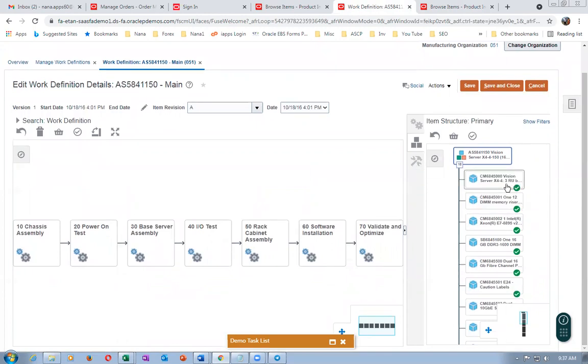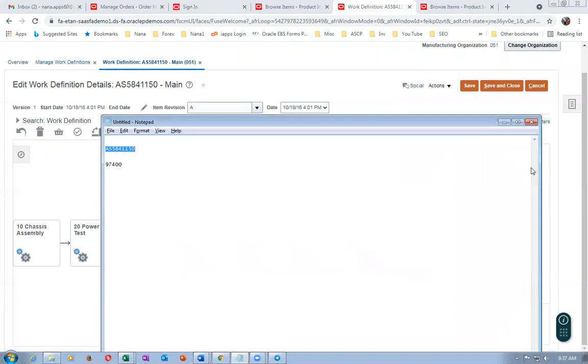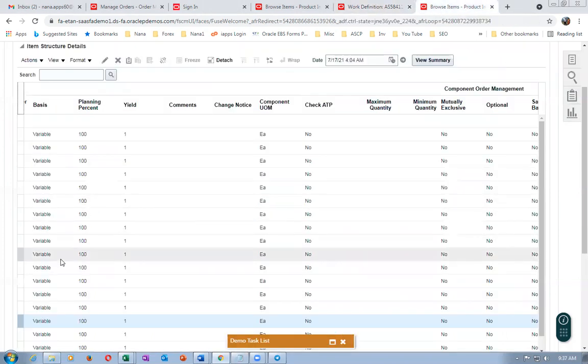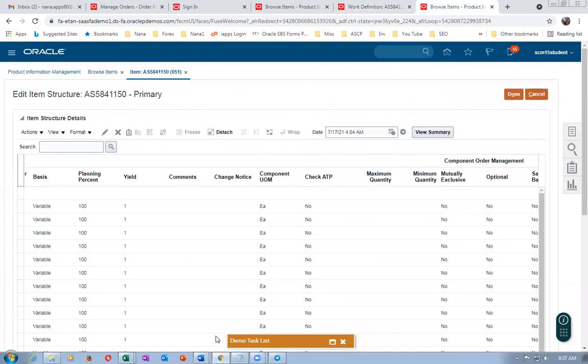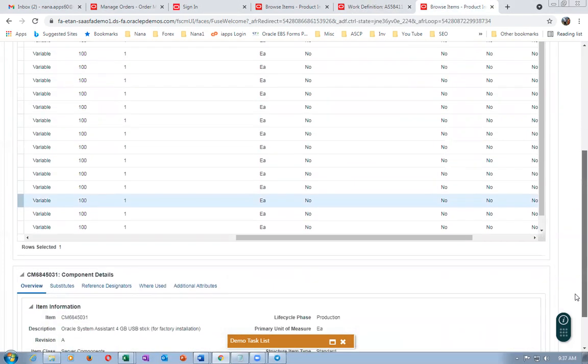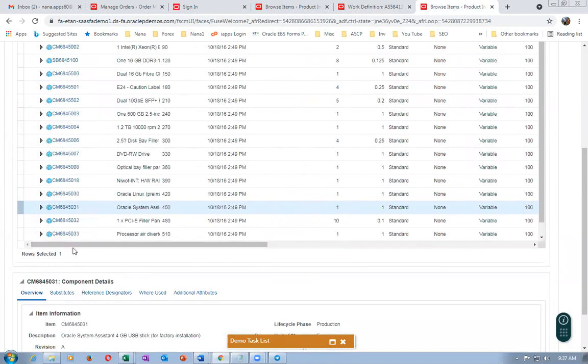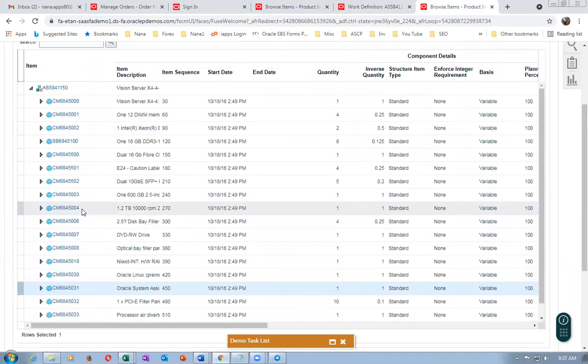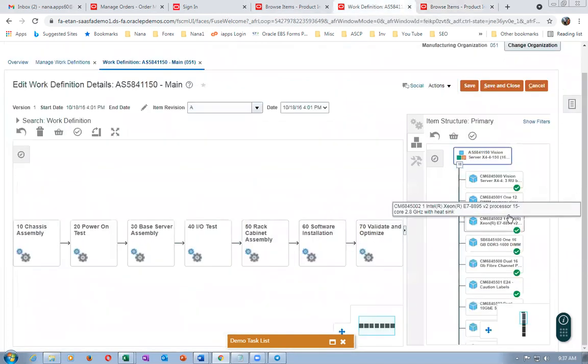Say, let's say CM, what is it? 684500. CM684500. We'll go have a look at it. Where is the place? Go down. CM684500. 684500, then 1, 2, everything is there. Fine. If you go there and then have a look at it now. Then 001, 002, then 684500. Fine. All these things are included.